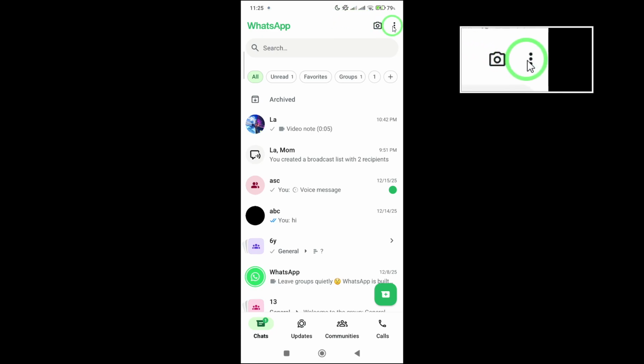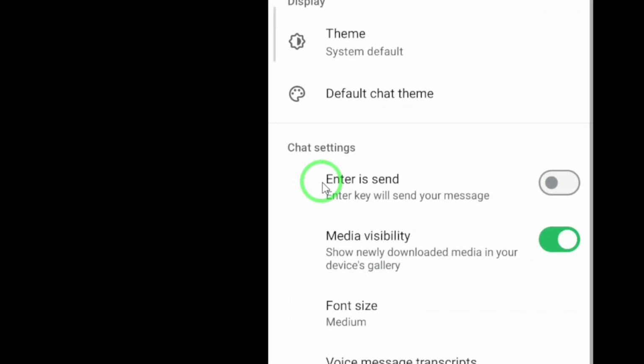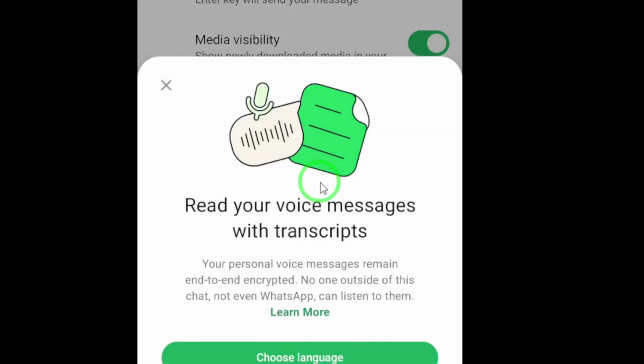Next, tap Chats. This is where you'll find most of the customization options for your messages and appearance. Scroll down the page until you see an option that says Voice Message Transcripts. This is the feature we're looking for.